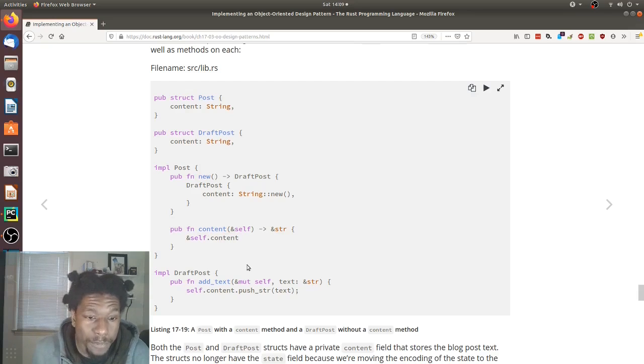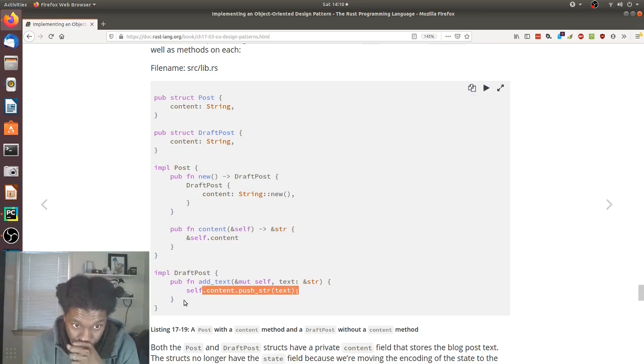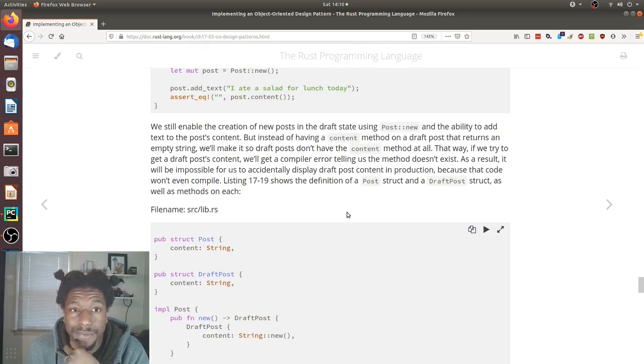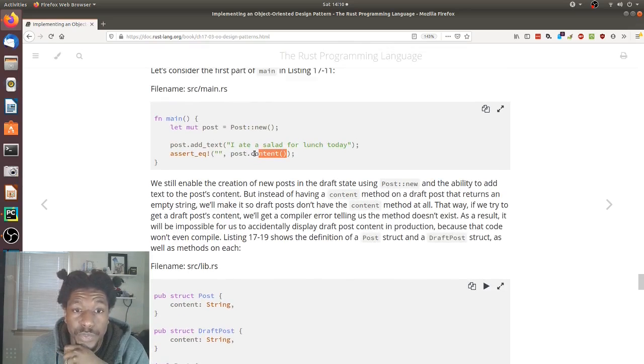And then an implementation block of DraftPost. We have add_text, which pushes a string to the content. But this implementation block does not have content. So if we try to call .content on it, it will error out at compile time, which makes sense, which is what they were stating here. So you couldn't do this.